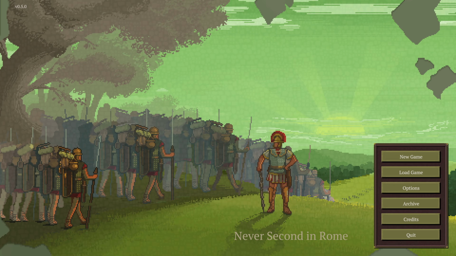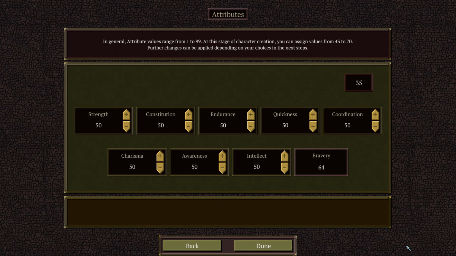So what I want to do here is to take a lightning quick look at the main mechanics and game loops in Never Second in Rome. In the previous game from this dev, A Legionary's Life, you played as a single legionary. Here, you're going to play as a centurion commanding a century, so you're going to have your own stats to manage and the stats of the troops under your control.